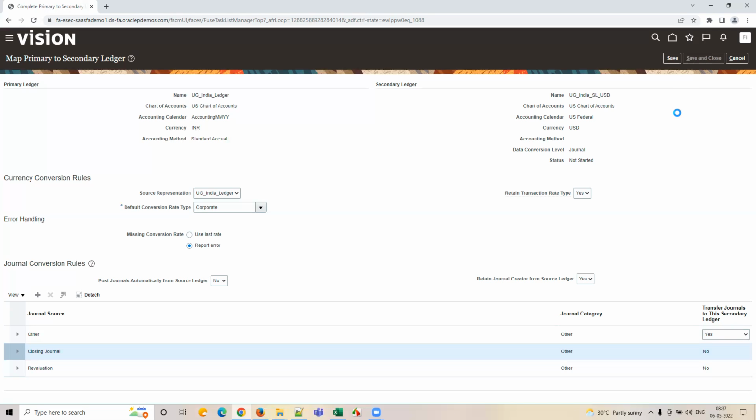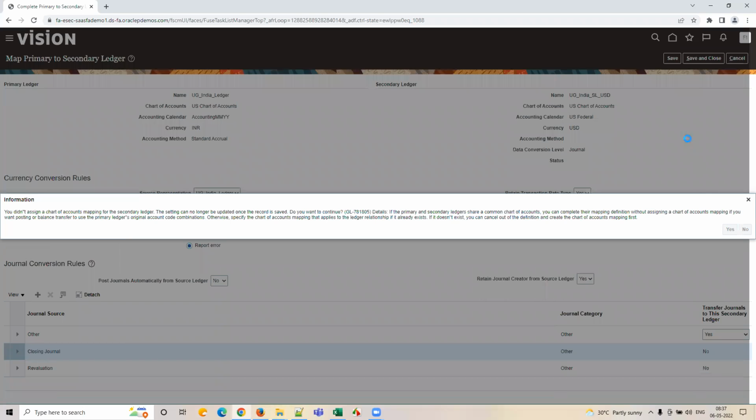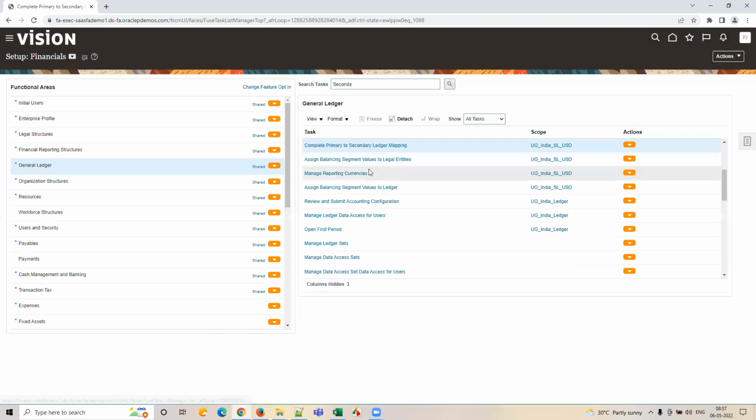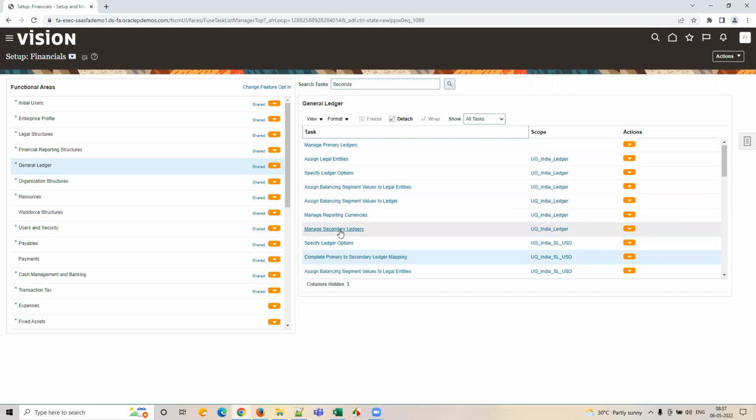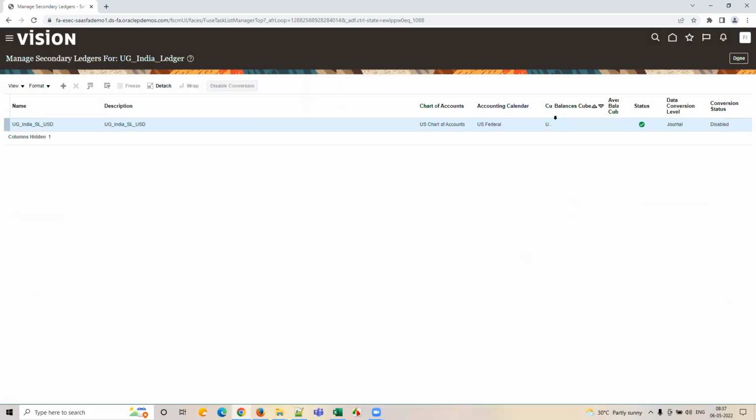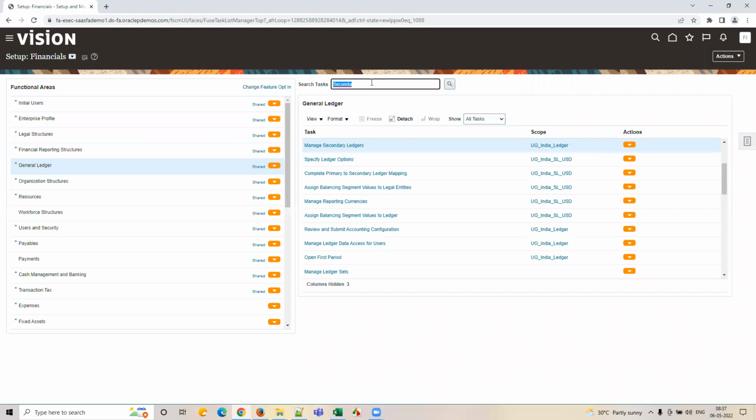Save and close. Click on yes. It is just giving you a warning about the chart of account mappings. Okay, so you can see that the status now is enabled, right? Data conversion is disabled, this is enabled. So that's it. This is about creating a primary ledger and how we have given access to our primary ledger by the general accountant role, right? In the same way we have to give access.